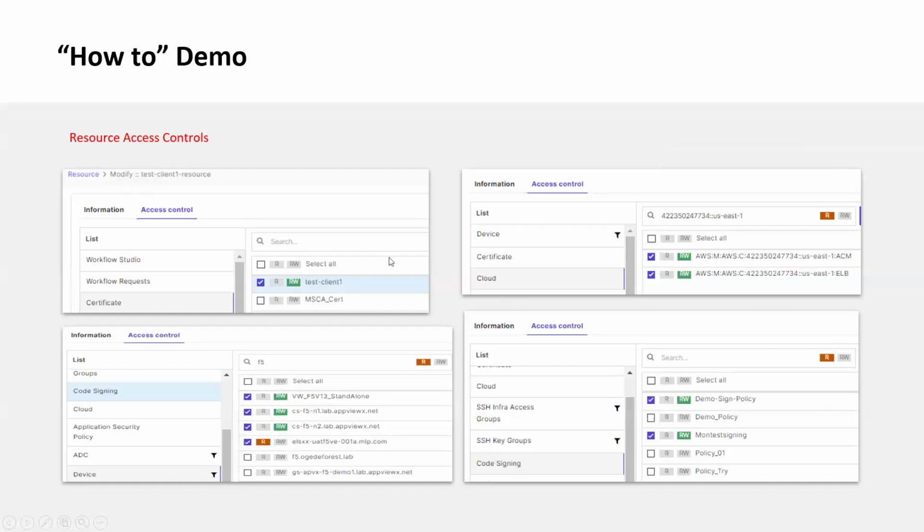So resource control, I'm going to move on to the web UI to look into the options. So these are all the places that I'm going to show you in a bit. Just a moment.